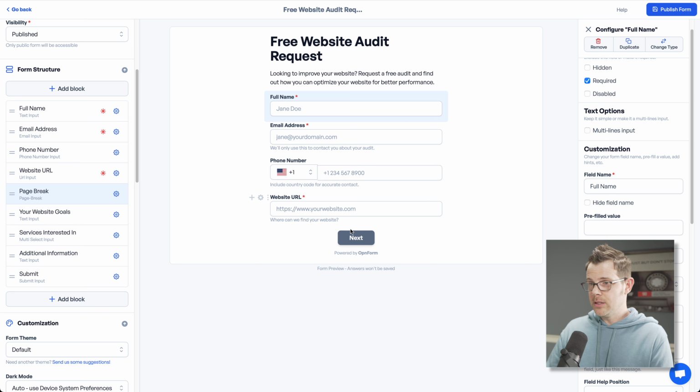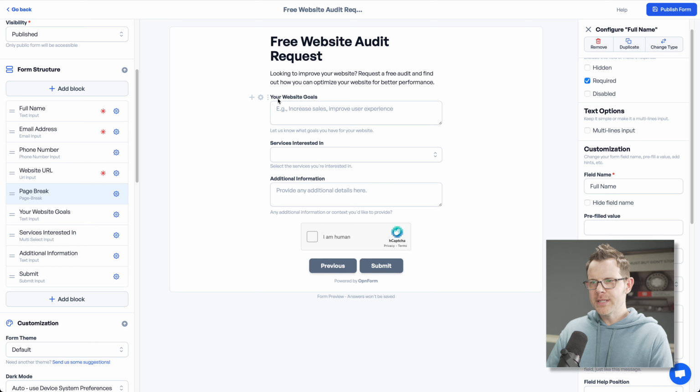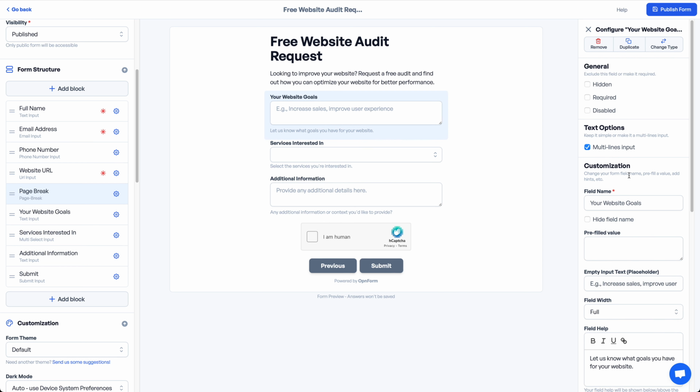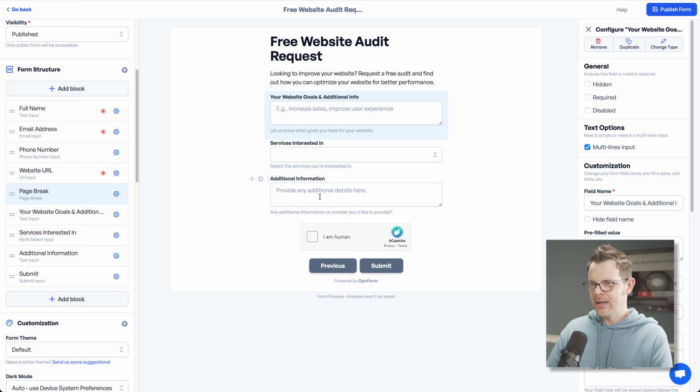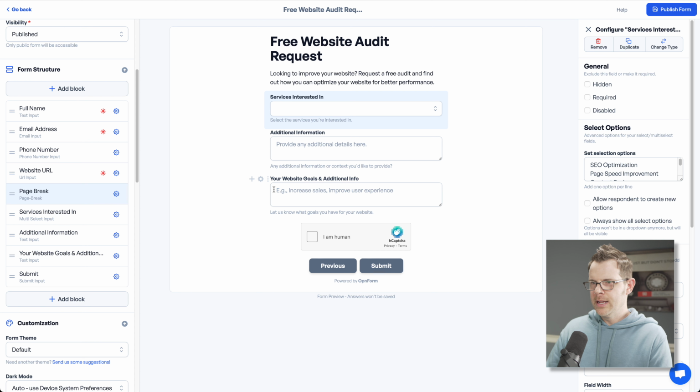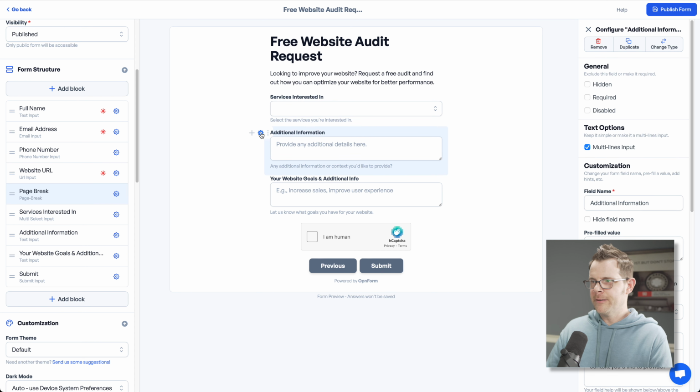All right, the rest of this is looking pretty good. Let's continue over to the next page. I feel like having two text fields on this page is a little bit heavy, so I want to get rid of one of them. I'm going to go ahead and modify the website goals by clicking on the gear icon. And then over here on the right, I'll say website goals and additional info. Now, ideally, I'd have this down at the bottom of the page. So I'm going to click on these three dots and just drag them down there. And then I'm going to get rid of the additional information. So I'll click on the gear icon for that and choose remove over here.